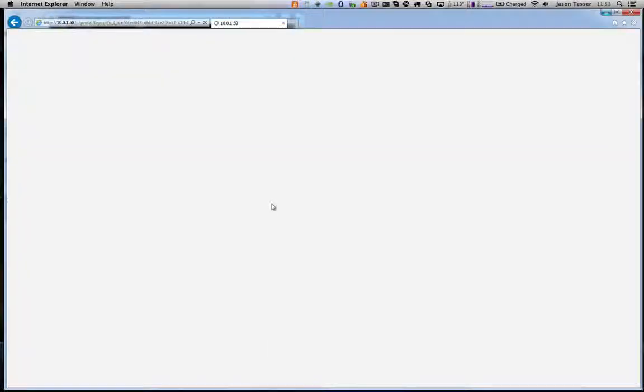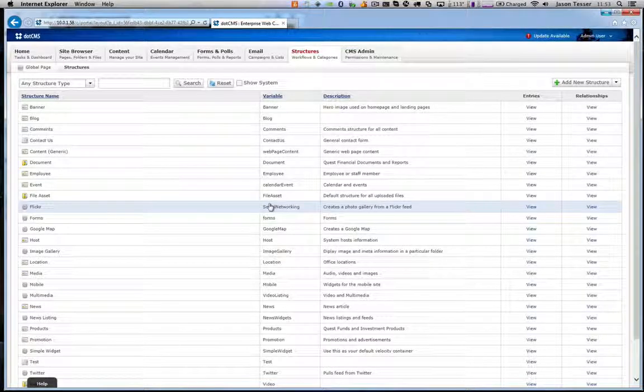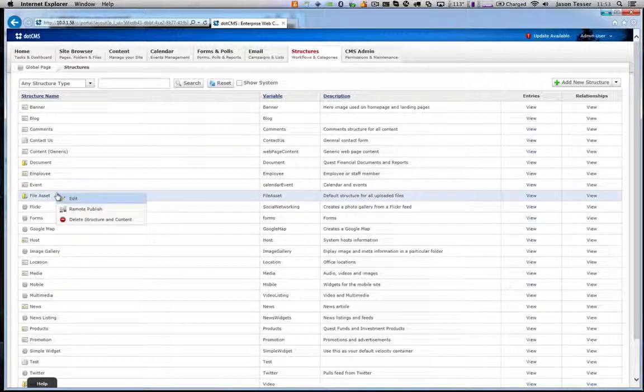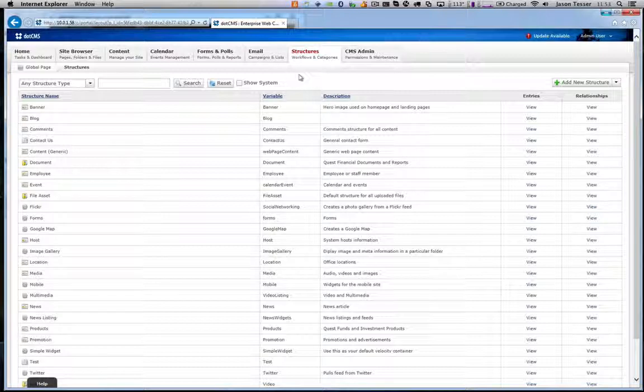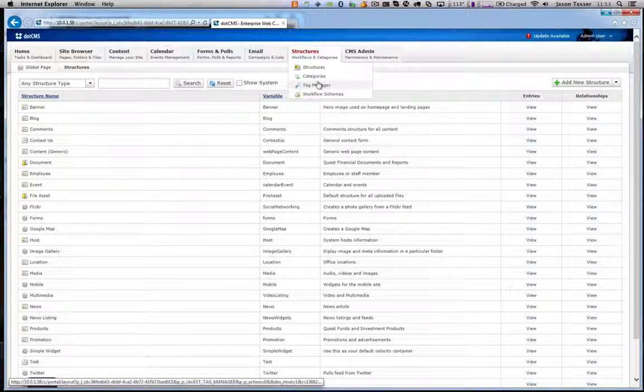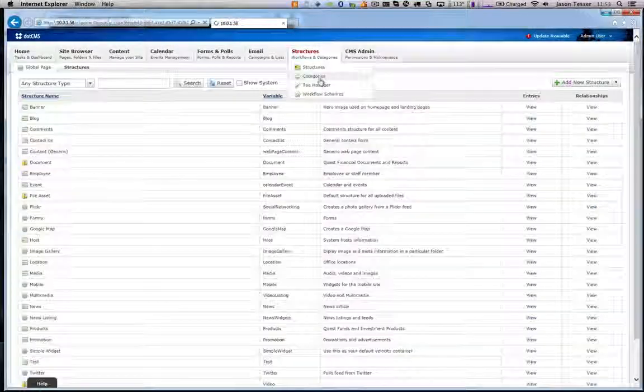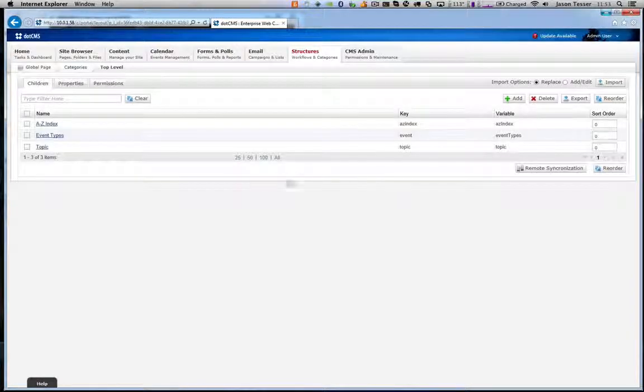There's a few other items that you could push. Of course, templates, containers work very much the same way. You could remote publish and remote delete structures. So you have that as well. It'll push their fields and things that belong to them. And then finally, you also have the categories. Well, the categories work a tiny bit different. They're a remote synchronization. Basically, take the entire category tree, move it, and sync the whole thing over.